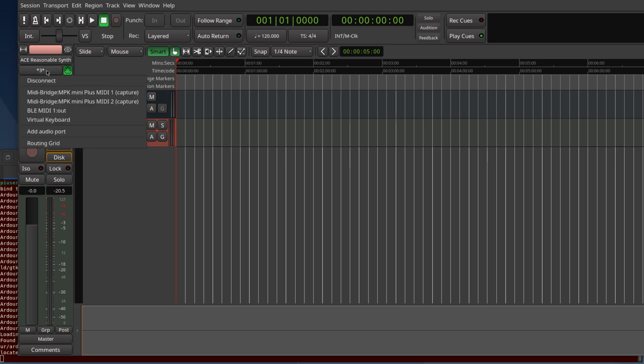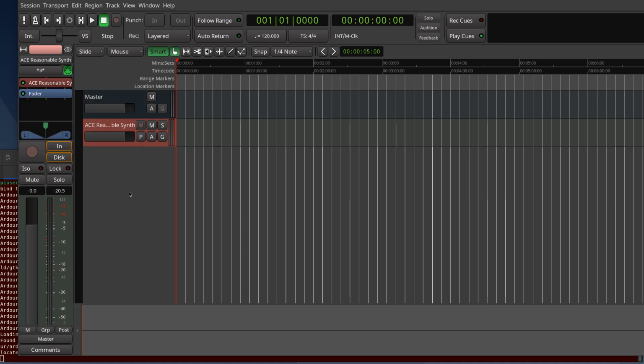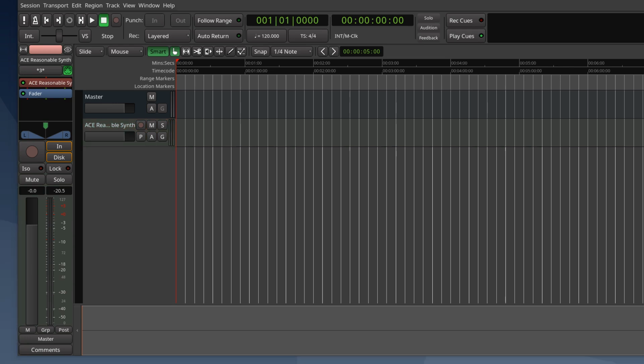So if I select this box here, you can see the MIDI is connected: MIDI bridge MPK Mini Plus. So yeah, that's it. That's how you get it to connect.